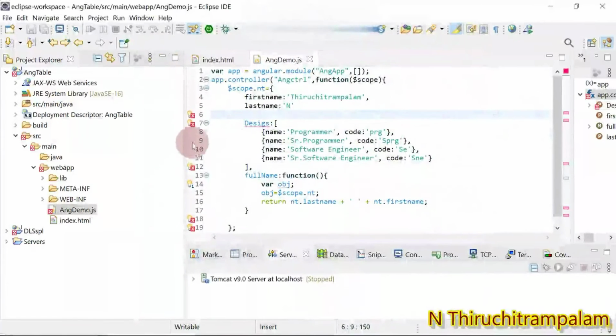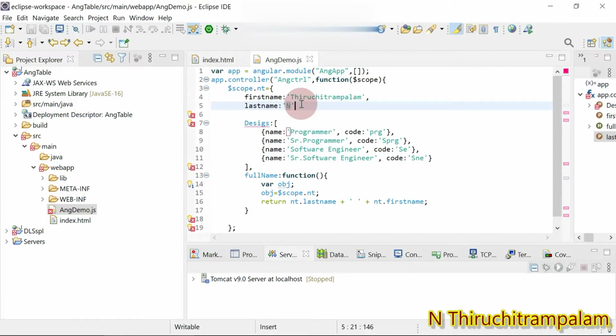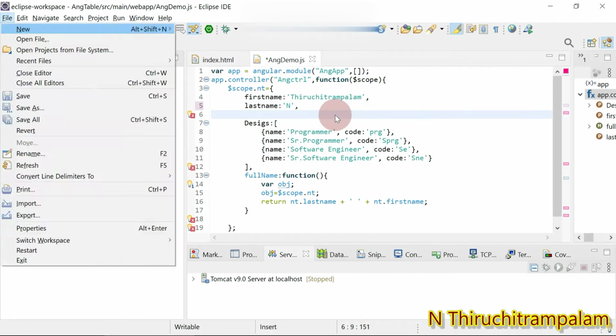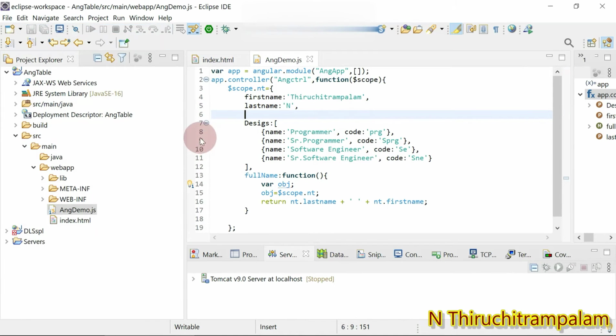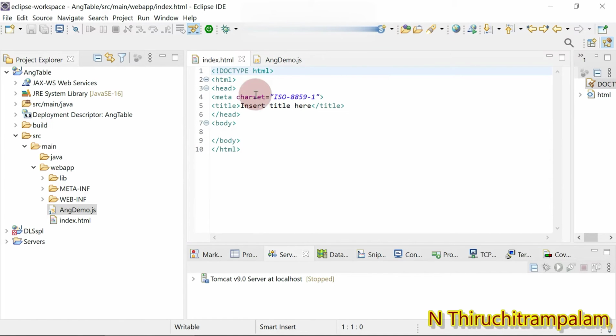So here it shows a few errors. You need to give a comma here so that we can remove all the errors which are displayed on the website of the file. Alright, so now you can see you don't find any errors. That's it, and we move on to the index.html file.